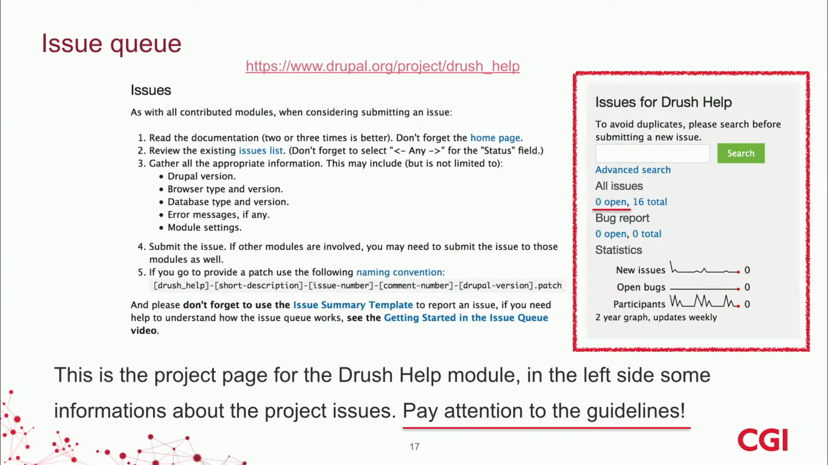In the project page, you will see this block on the right. You will find the information related to the issue queue: the open issues, how many issues you have, how many bugs you have in your project. Usually I put this information at the bottom of each project page.